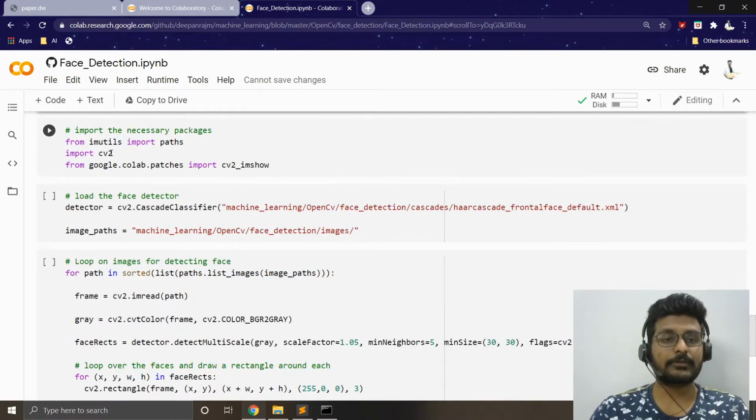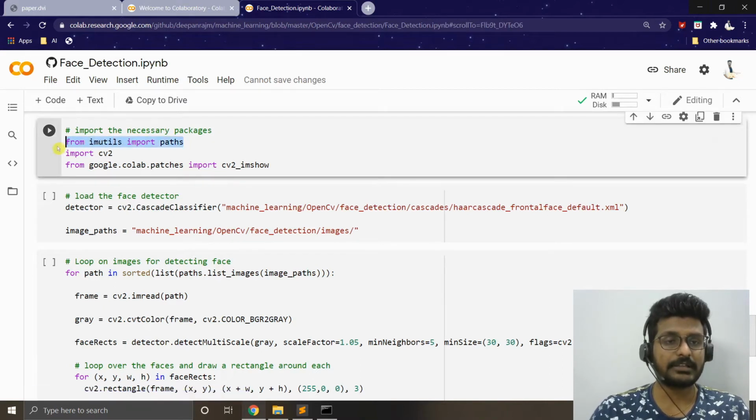So now I'm going to import a few packages here. One is going to be imutils. This particular library is going to be used to detect images in a particular directory. I'm going to call this function paths, and that will help me list down the images in a particular directory.